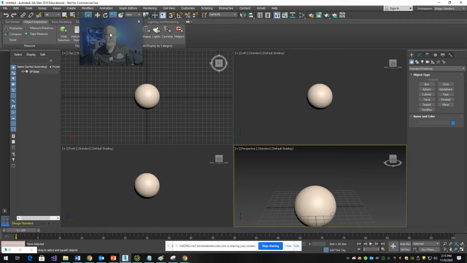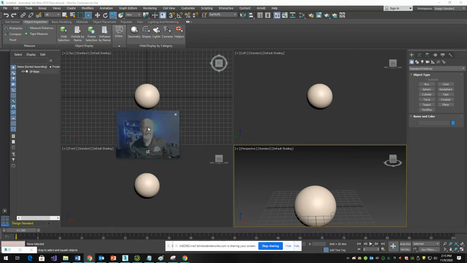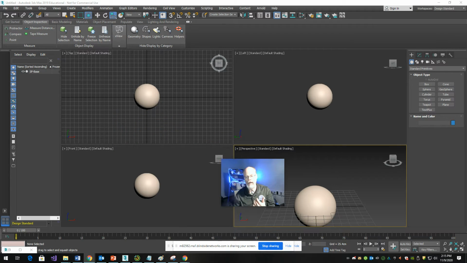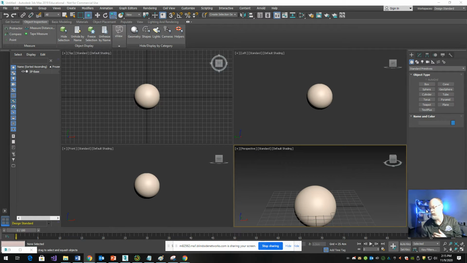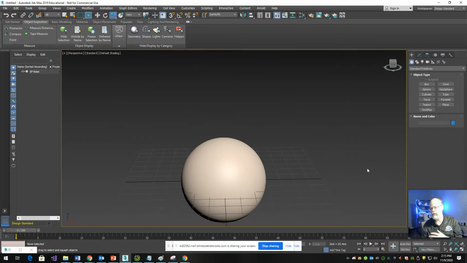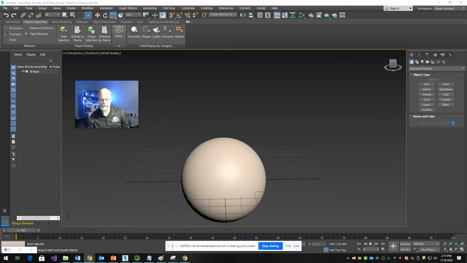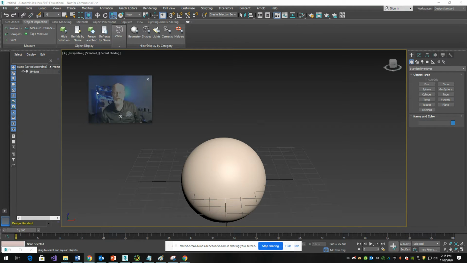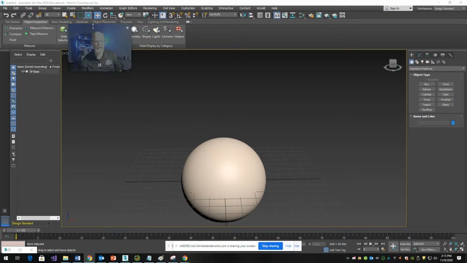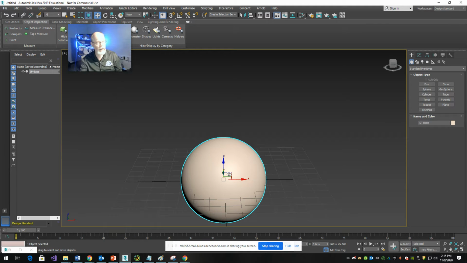Because there's no need for 4 viewports when I'm working in a sphere, I'm going to simply maximize the perspective viewport by clicking in the lower right-hand corner over here to bring up one single viewport. So by touching W for select and move, which is the same as clicking on the arrows at the top here, I can then click on an object and select it and then move it around.